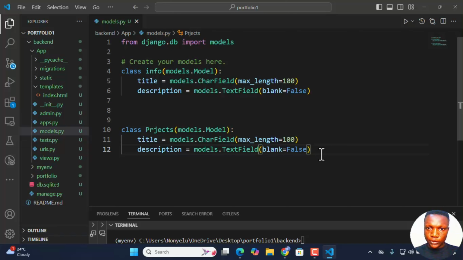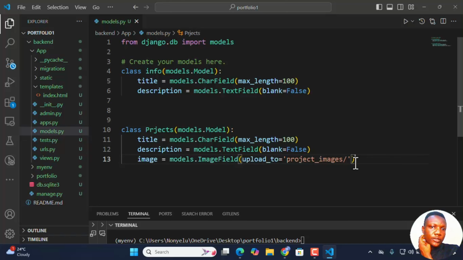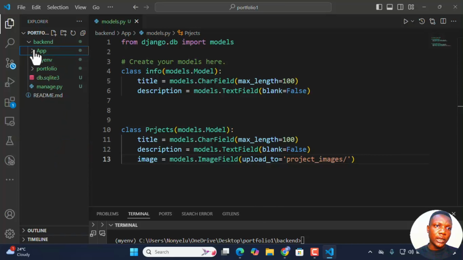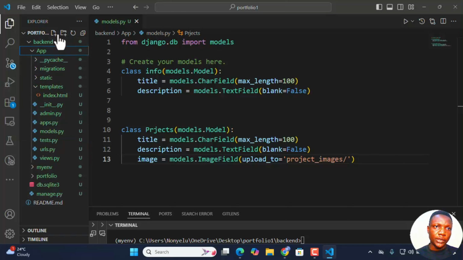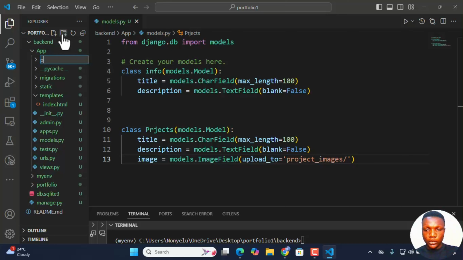The next thing is going to be the image of the project, and it's going to be an image field. We are going to upload it to the project images directory, so we need to also make sure we create this directory here. So it's going to be project_images. This is where our project images will be stored. Okay, so that's all for this.